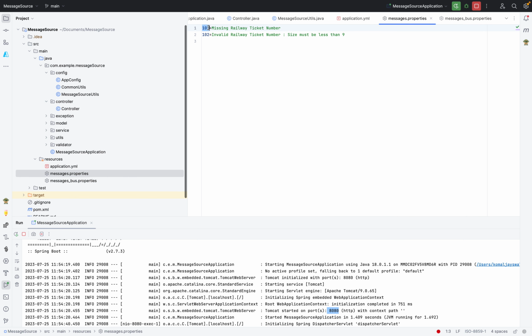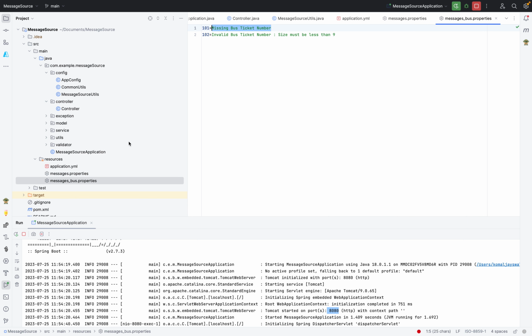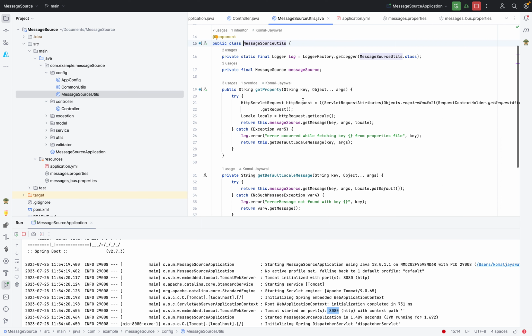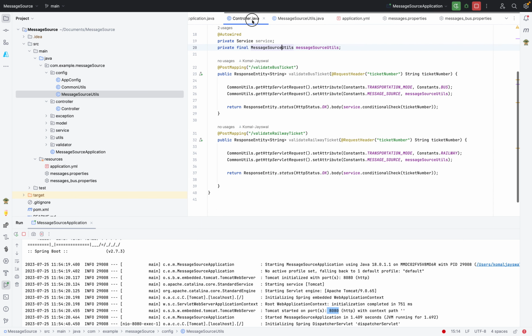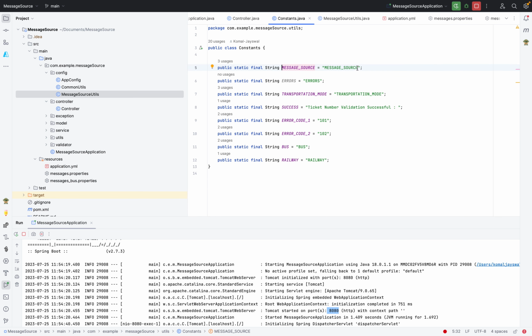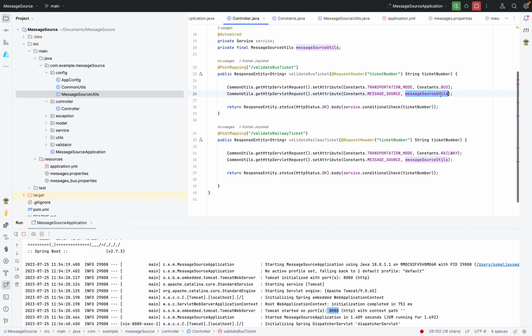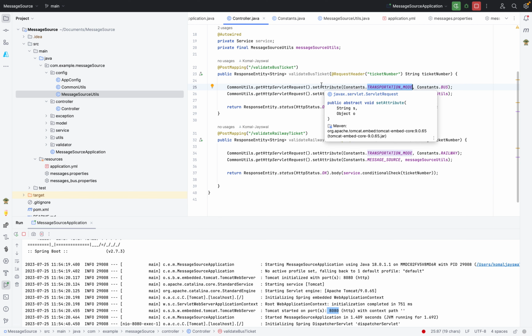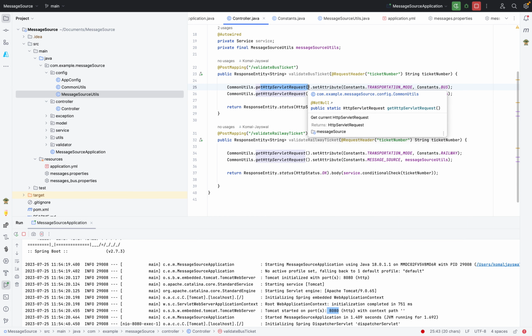So for a particular error code, whatever error message I want to throw, I have stored that. For railway it is this message, and for bus, for the same error code, this should be the error message. So this is what the message property files and message source util are doing. Okay, I'll go into detail later. So here I am storing the message source. This message source is the key, and the message source utility reference is the data we are storing. Here transport mode is the key, and bus or railway is the value which we are storing. So we are storing key-value pairs in the attribute field of HTTP servlet request.